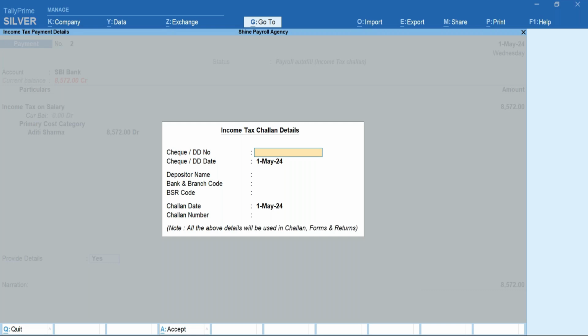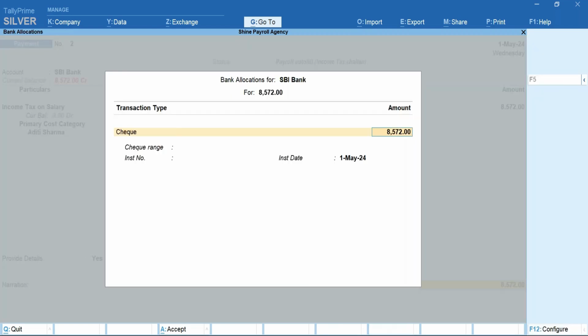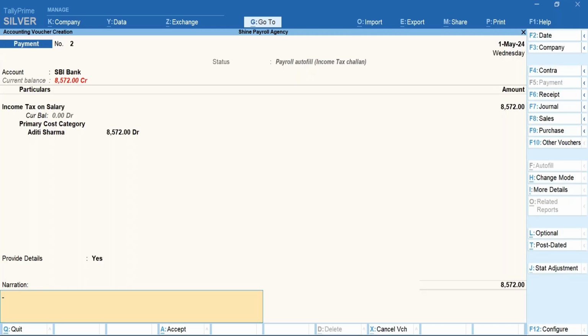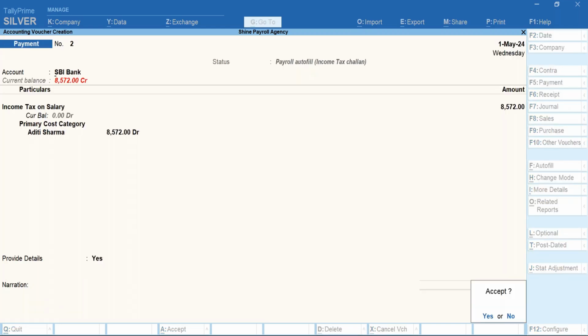So you'll mention here the cheque or DD number, and the depositor name. So from your organization, who has deposited this, to which particular bank, and what is the BSR code, which is of 7 digits, and what was the challan number through which you have made the payment. So these details you will capture and you will record the payment voucher.